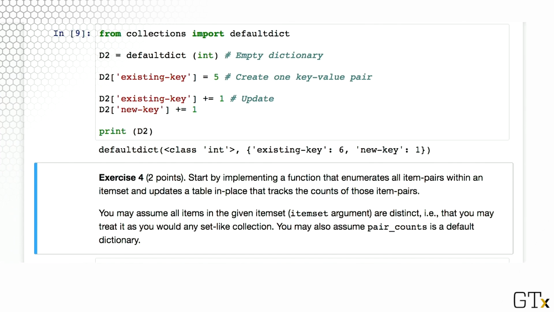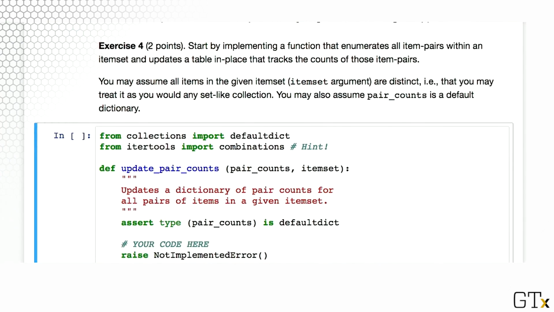Ah, very cool. I think that's exactly the right tool that we're going to need to complete exercises 4 and 5. In exercise 4, you're given the table called T in the algorithm. In this code, it's named pair counts. You're also given a single item set. Your task is to enumerate all pairs of the item set and update the corresponding counts. Now here's a helpful hint. Python's itertools module has a handy function called combinations, which might help you with this part of the task. So go read about it and see if you can apply it.